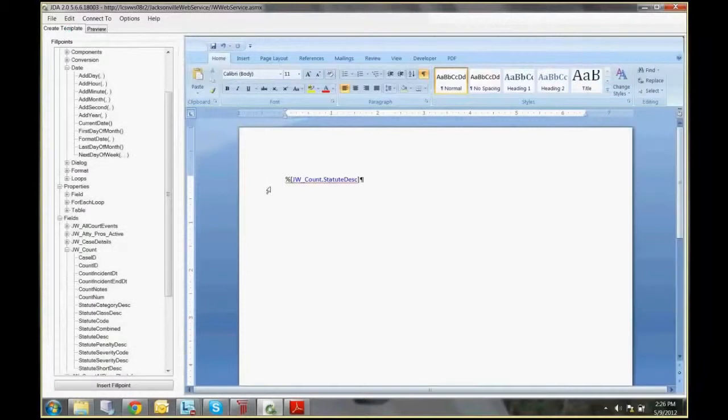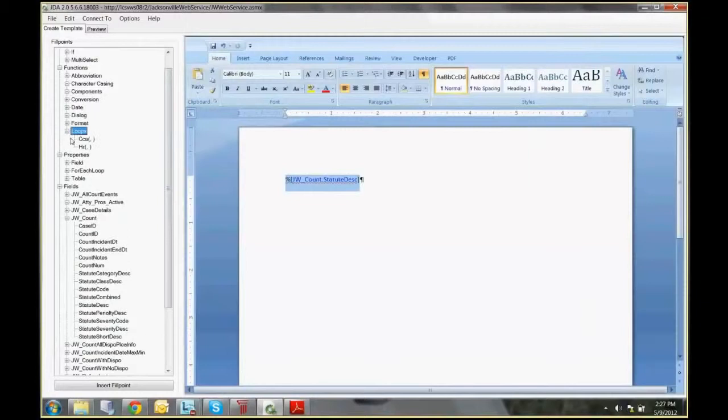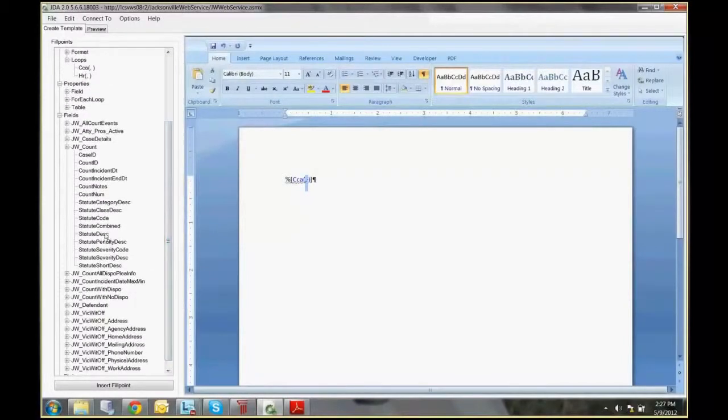That's my statute description. Now I have a couple options if I don't want to select a charge and I want all my charges pulled in. The first option I'm going to discuss is loops. The first loop is a CCA, which stands for comma, comma, and. So if you have 3 charges, it's going to say charge 1, comma, charge 2, comma, and charge 3. So I want my statute description. And then I'm also going to do a HR, which stands for hard return loop. And this will just put a hard return in between all of your counts.